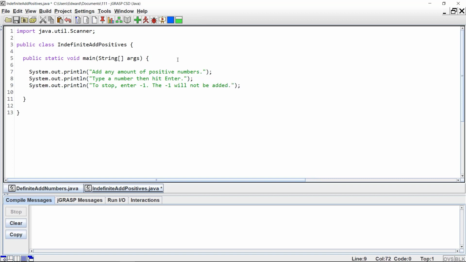So this -1 here is going to act as a sentinel value, so that when the user does hit -1, that means the user wants to stop adding numbers and we will output the result at that time. All right, so to reiterate what we're doing, this program will be taking in numbers until the user wants to stop. We do not know how many numbers the user wants to add, so we need to use an indefinite approach. The sentinel value for the indefinite loop is -1. When the user enters -1, we want to stop the loop and output the results.